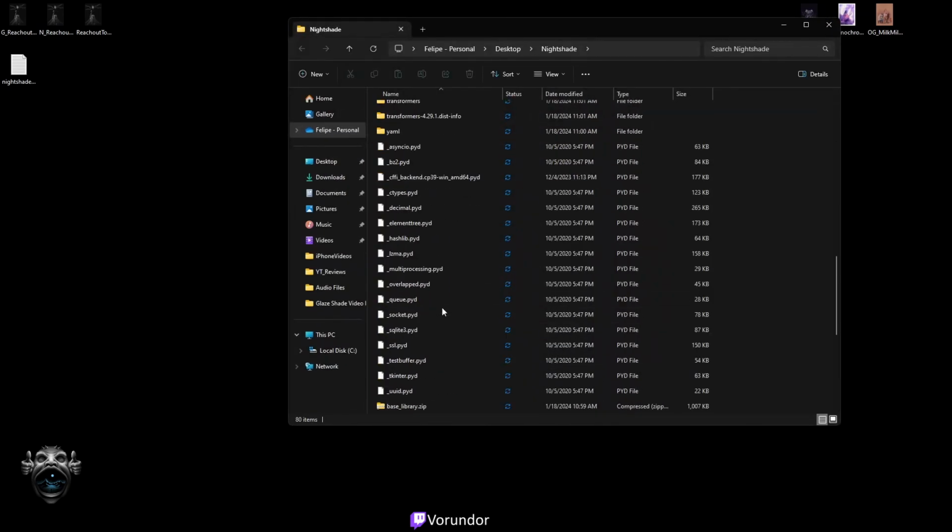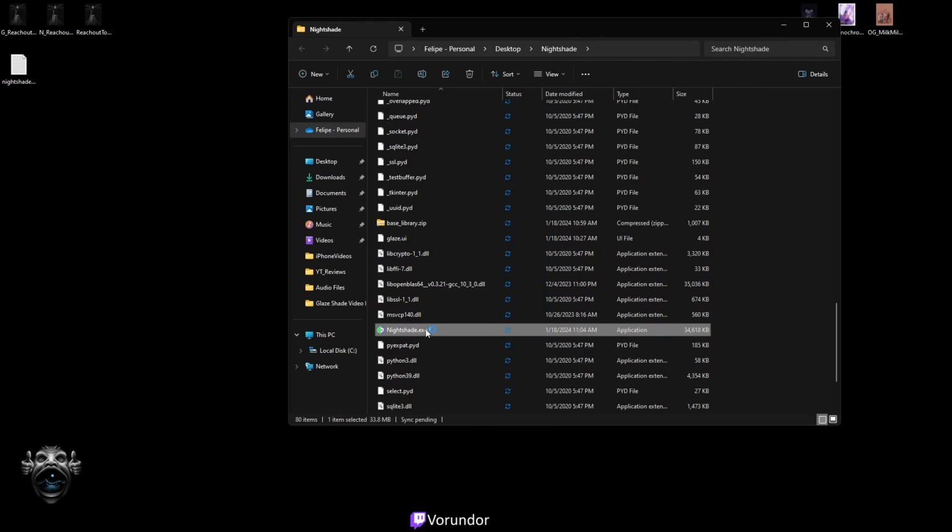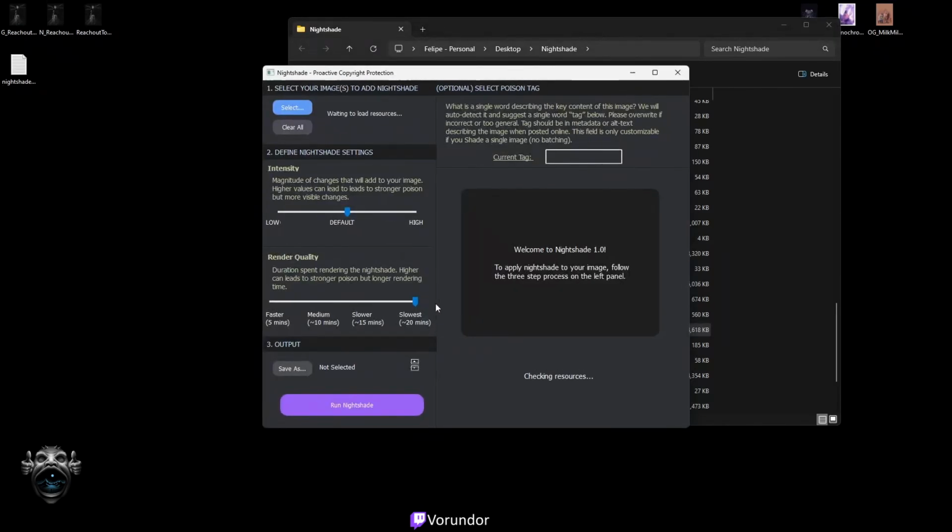Nightshade looks very similar with the addition of an extra field in the UI, and I'll show you. So you have this little optional section here which says current tag. This tag will be autofilled whenever you select an image. It only works for one image at a time. If you load up multiple images, then the tag will not be applied to the images.